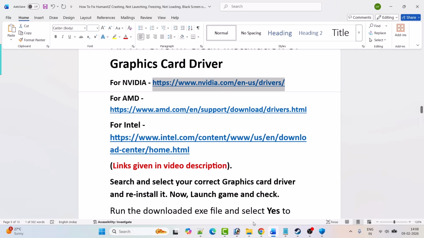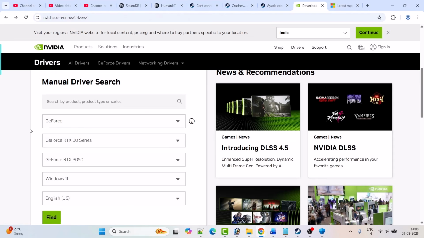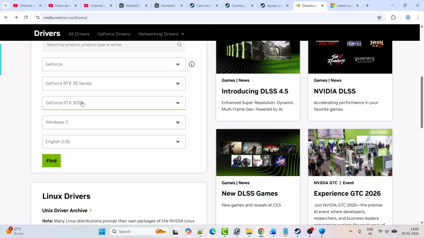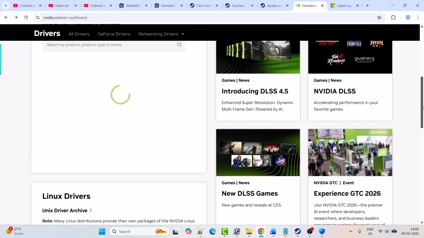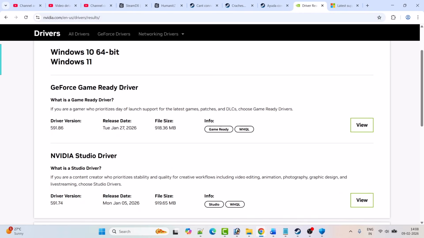So go to this NVIDIA website, and once you're on this NVIDIA website, you have to enter your graphic card driver version over here, and then select the Windows operating system and then click on find. Now you have to download and install the GeForce Game Ready driver. So whatever is the latest version, you have to download and install it.